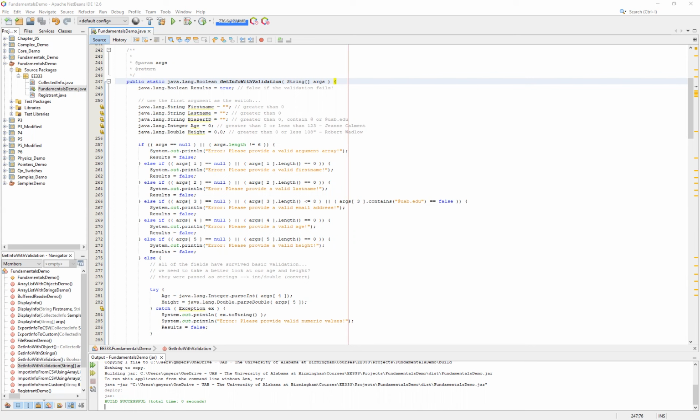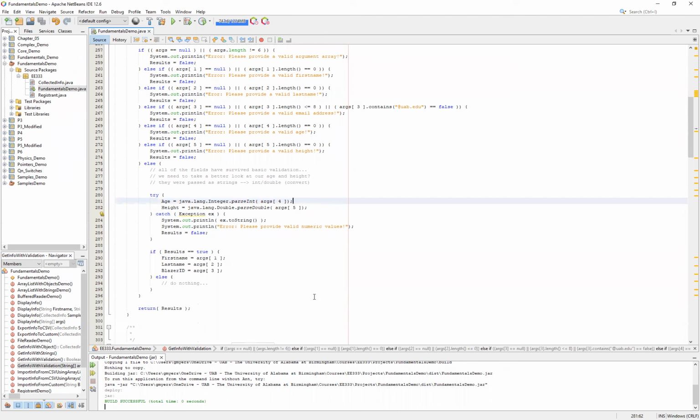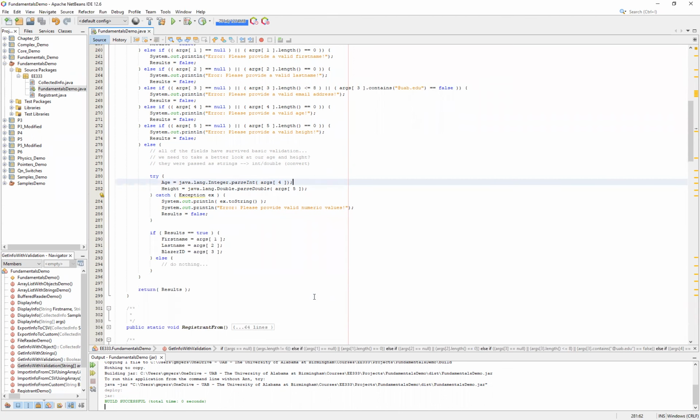And then we talked about some of the rules that we wanted to apply to our fields. First name, for instance, wanted to be greater than 0, last name greater than 0. The Blazor ID would technically need to be greater than 8 because we wanted to check for the @uab.edu. And then we had some ranges of values for our valid integers and our valid double. And then last time we looked at how we would capture the exception that was thrown in the event that we tried to parse something that was in fact not an integer or not a double.